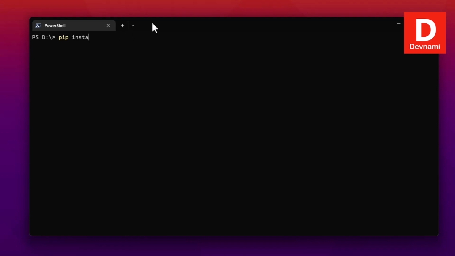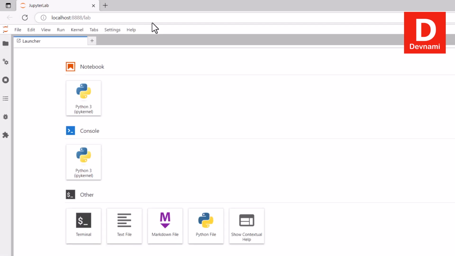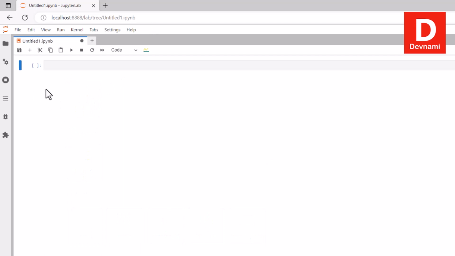Once you have these two things installed, you can simply run jupyter lab. Alternatively, you can also use Jupyter Notebook. Either one of them should work. In my case, I am choosing Jupyter Lab because I want to open the Jupyter Lab server to open the notebook, and the new interface is different from the classic notebook interface. So we open the notebook, and here we will be writing the code.